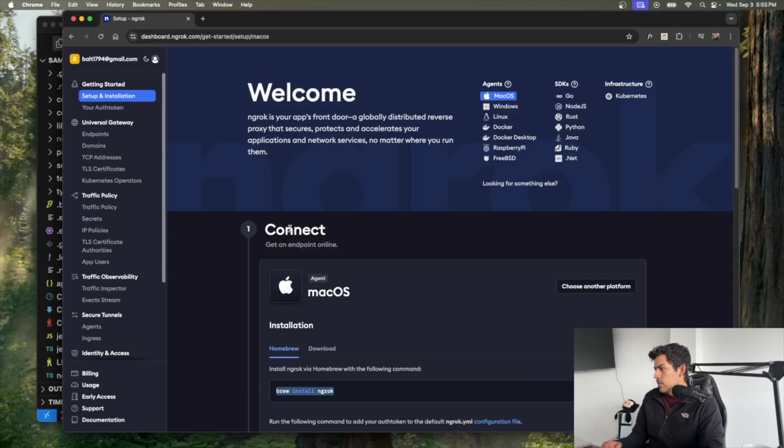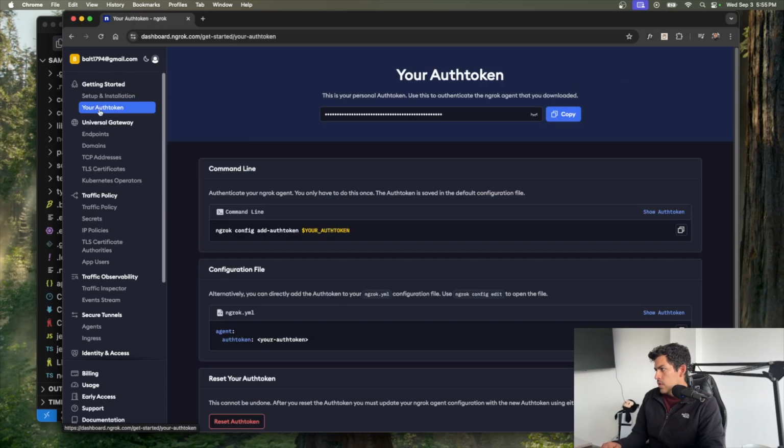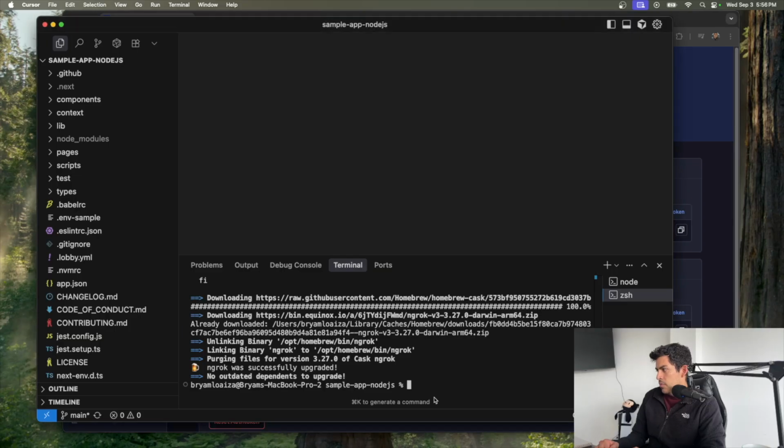So you have that. So now what you have to do, you'll see here where it says your auth token, you want to run this command, which says ngrok config add-authtoken, okay? And then you want to paste your token. So I'm going to do that here. And here you want to paste your own token, okay?